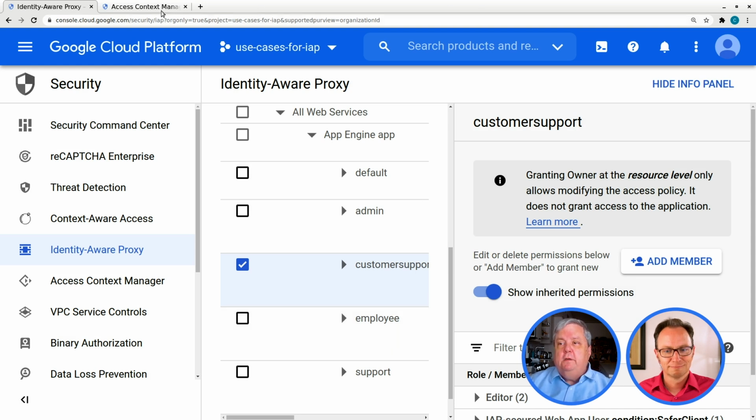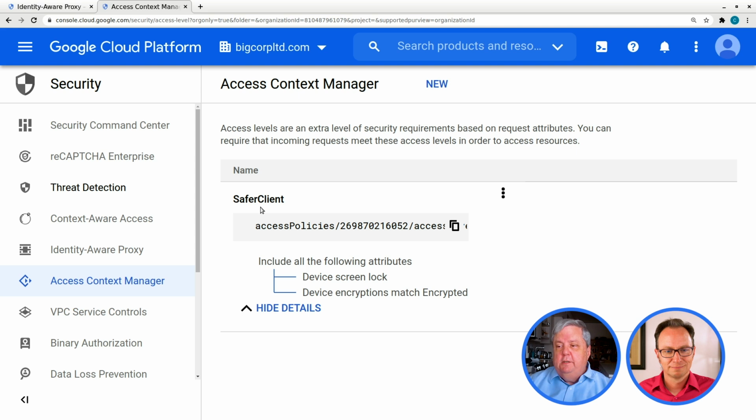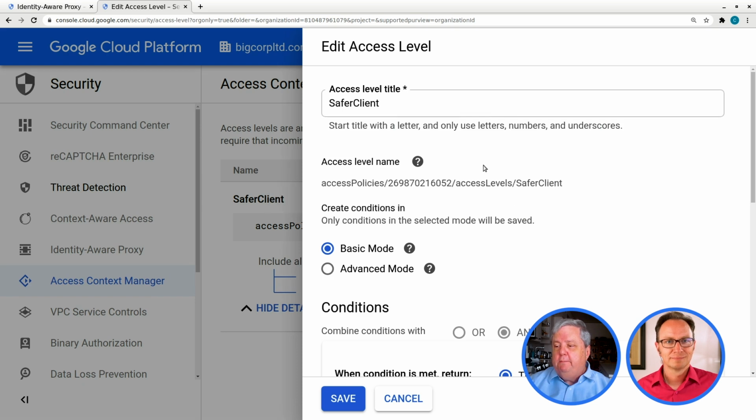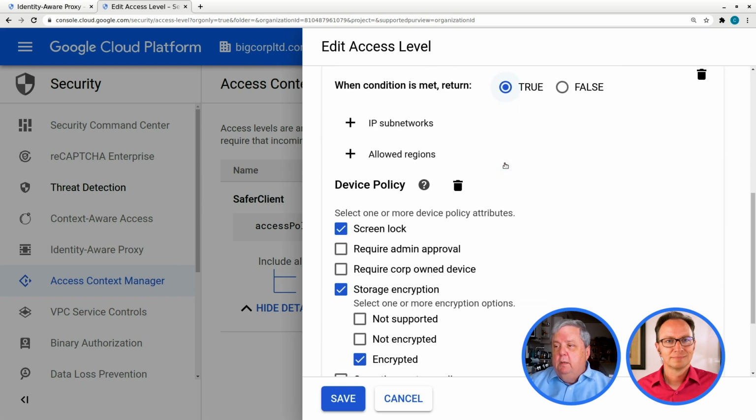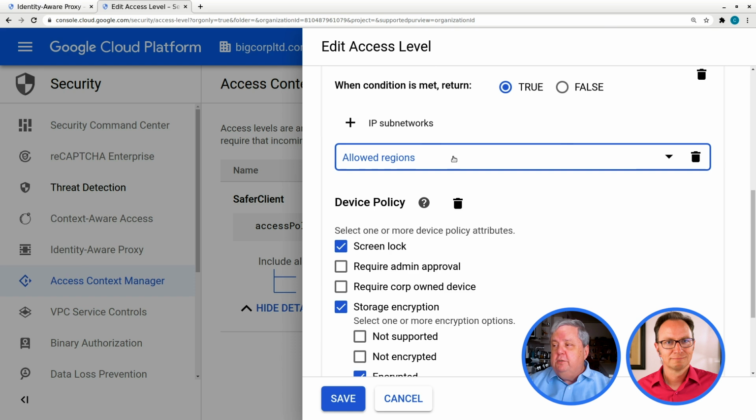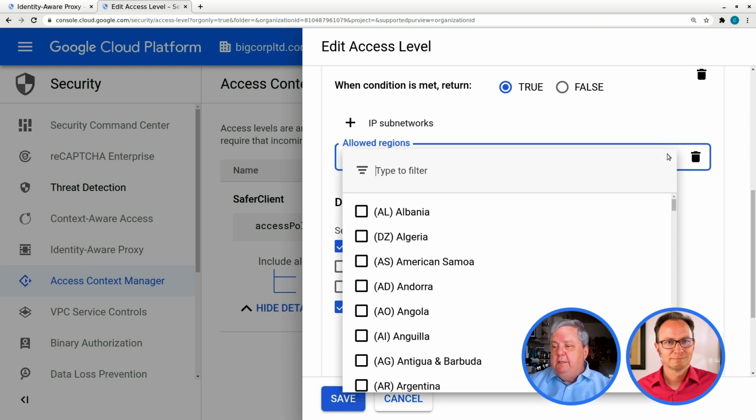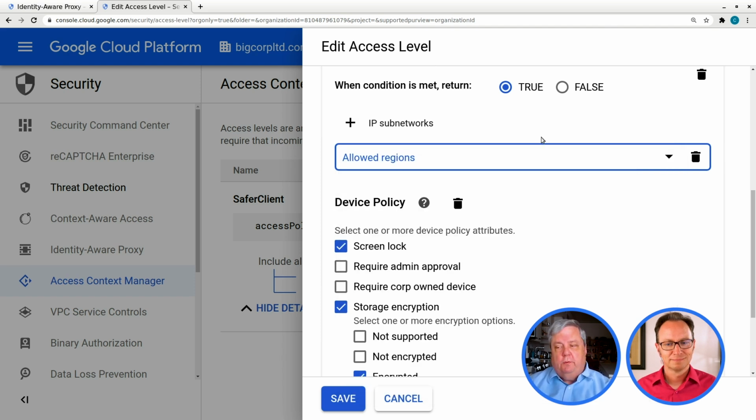Now, that's all configured in Access Context Manager. Here's that safer client policy. You can see it says devices have to have a device screen lock and they have to have encryption turned on, enabled. Just for a quick look, there are a lot of other things that can be put in as well if they were appropriate. For example, they can restrict access to specific IP network ranges. They can also restrict access to certain regions. Perhaps they want to only allow people to access it from the US and Canada, or only from European Union countries. They can select those countries and only those people will come through.